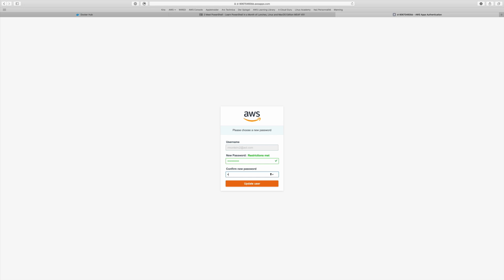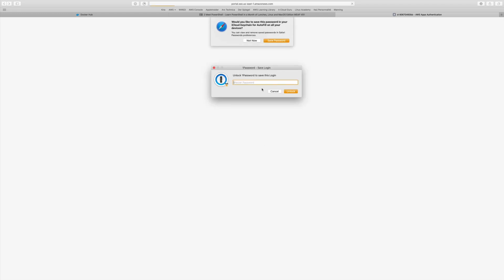And even though you don't need to confirm that you're adding to the organization, it's advisable to run this process so you can add a new root account password. All right, we're not saving this password.